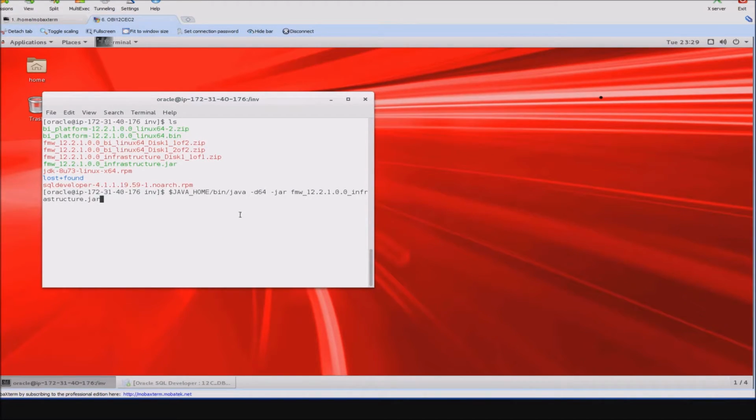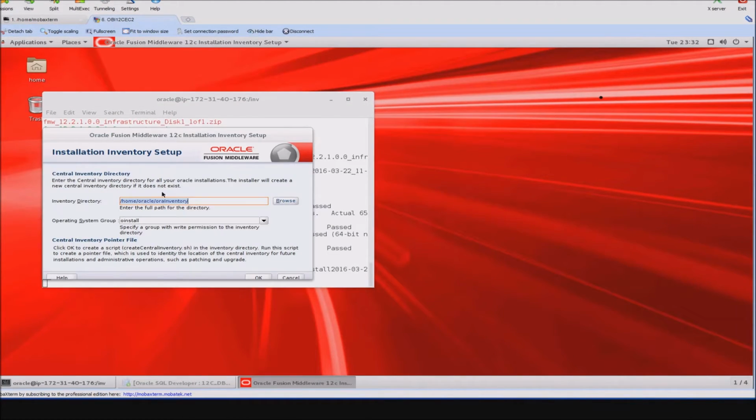And so you'll see that when we hit this, it's going to fire up an installer for the creation of our middleware home that we will ultimately install our Oracle Business Intelligence instance into. All right, we can see here after just a minute or so, it will fire up this installer for us.